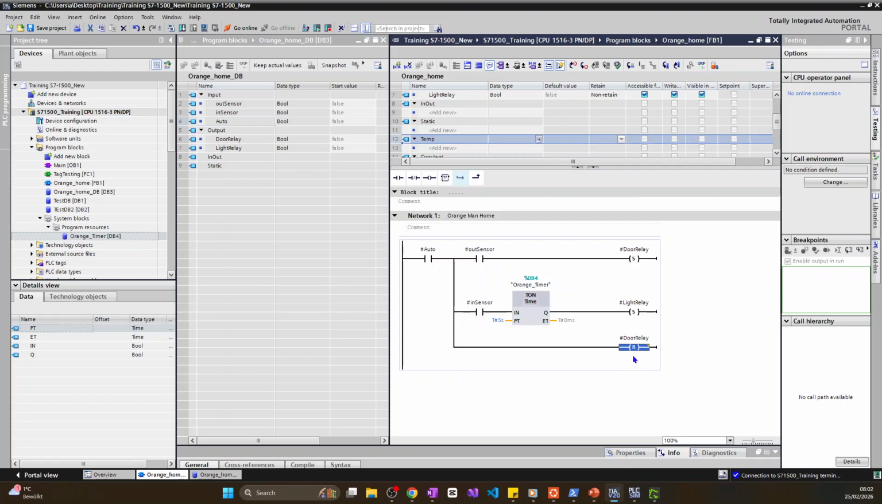Yes, we want to reset this door. However, this is only connected to the auto line now. So whenever we switch this to auto, it automatically resets the door, which defeats the purpose. What do we actually want to do? We want this door to reset after a certain timer has elapsed, right? So we need an off delay timer.